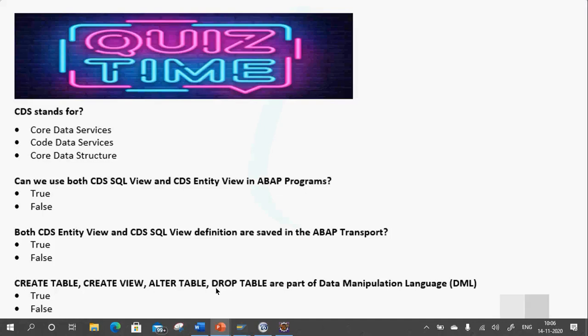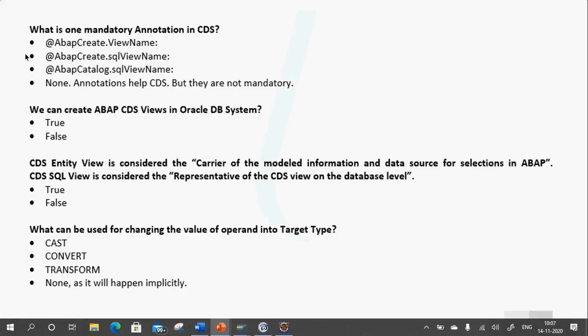Create table, create view, alter table, drop table are a part of data manipulation language, true or false? False. It's a part of DDL, Naresh. It's not a part of DML. Okay. What is the one mandatory ABAP annotation in CDS? @AbapCatalog.sqlViewName. I showed you, right? This was mandatory. Without this, you will not be able to activate it at all.